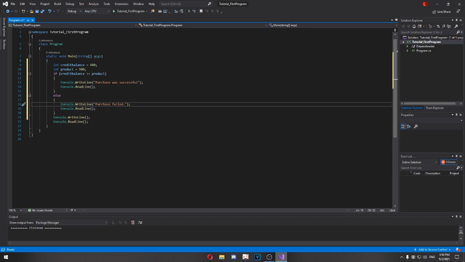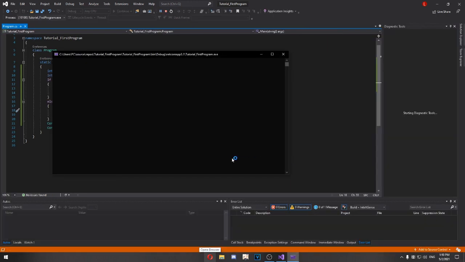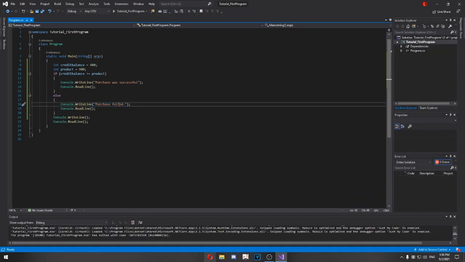Since the credit balance is $600 and the product that we're trying to buy is $900, we can tell that we can't afford it, because the product costs more money than what we have. So it'll just say purchase failed if everything went smoothly. It's gonna take a while to run. It just said purchase failed. Alright? Very simple.